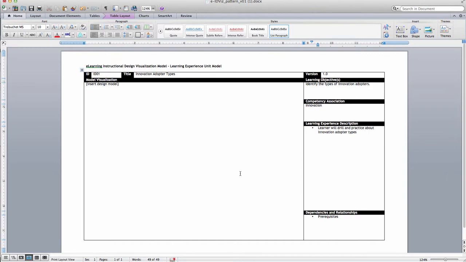In this tutorial, I'm going to demonstrate the process for actually creating the Learning Experience Unit model visualization that will go within this main section. The purpose of the visualization is to describe in visual terms what a learning experience should include, and we do this by using various building blocks. So this is the Learning Experience Unit model that will place that visualization in.